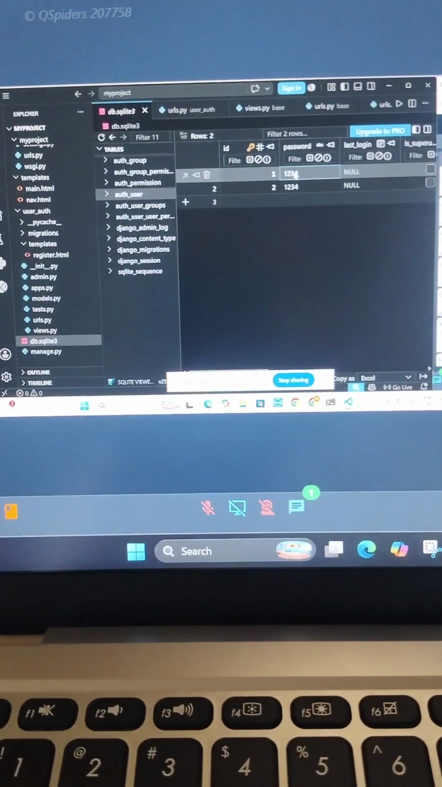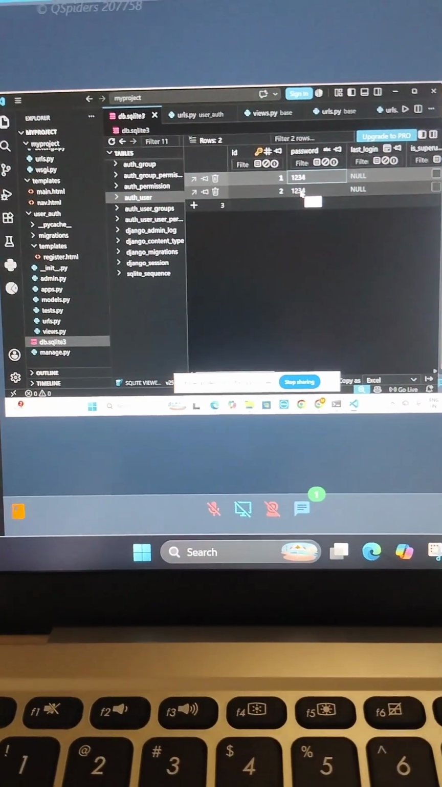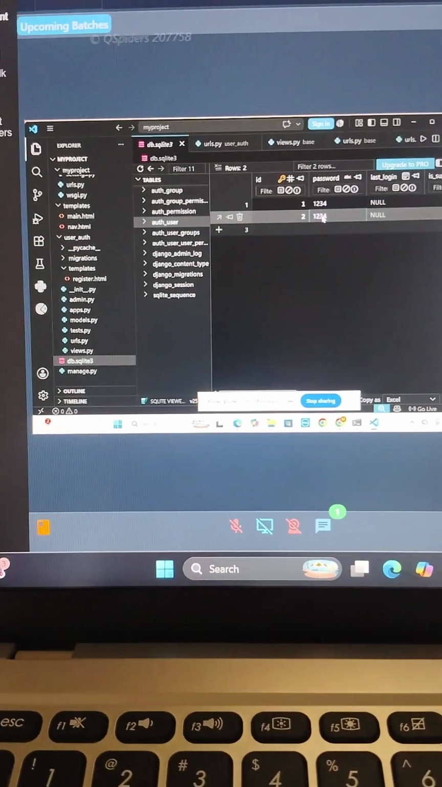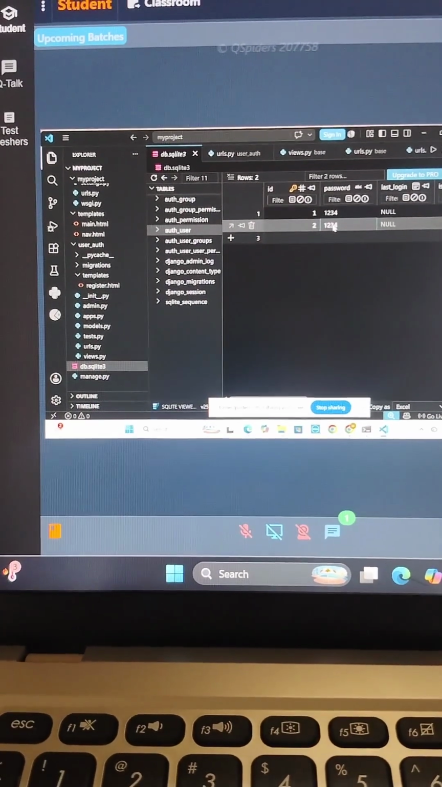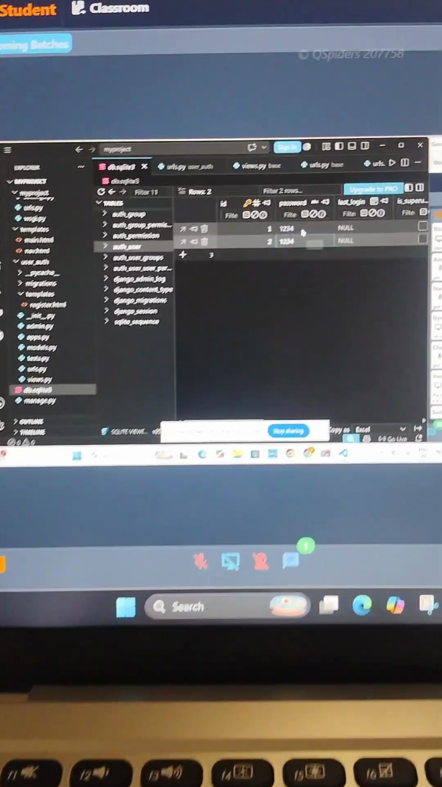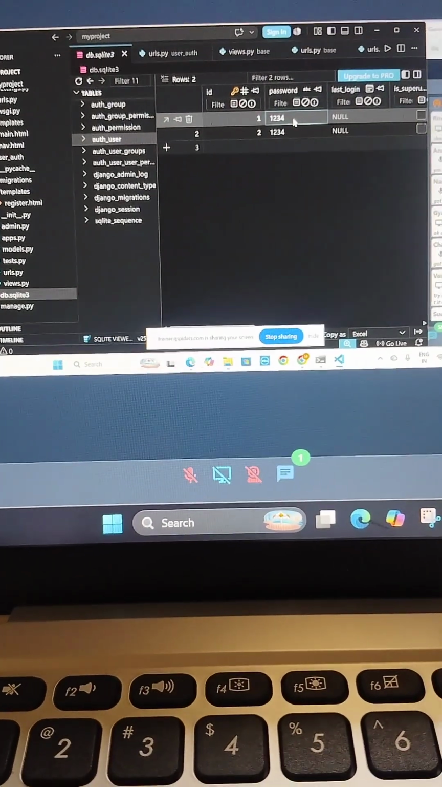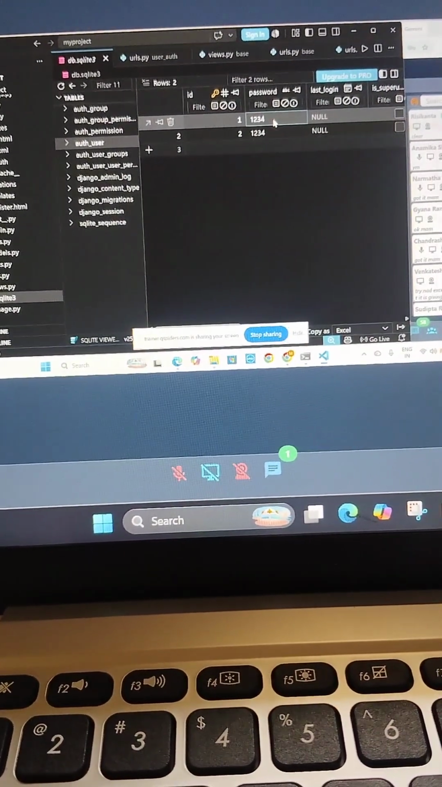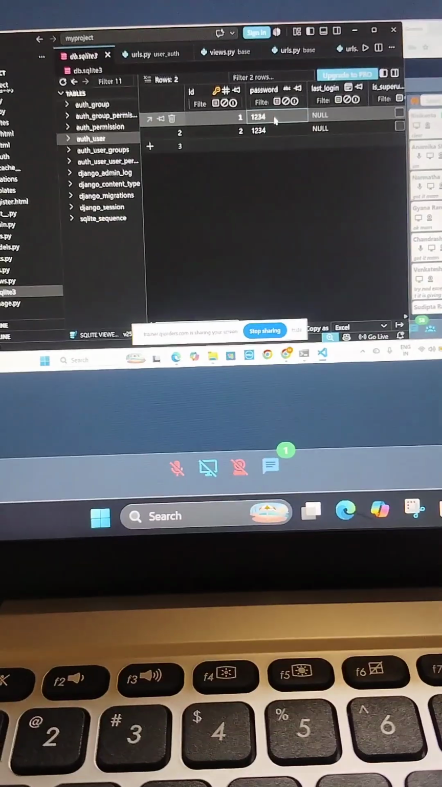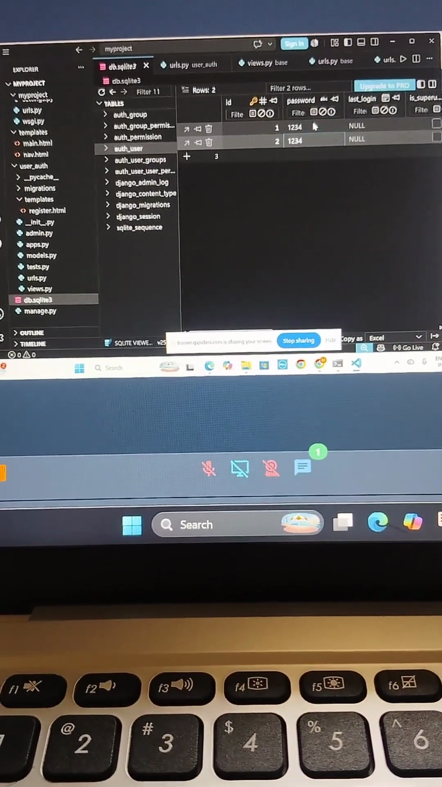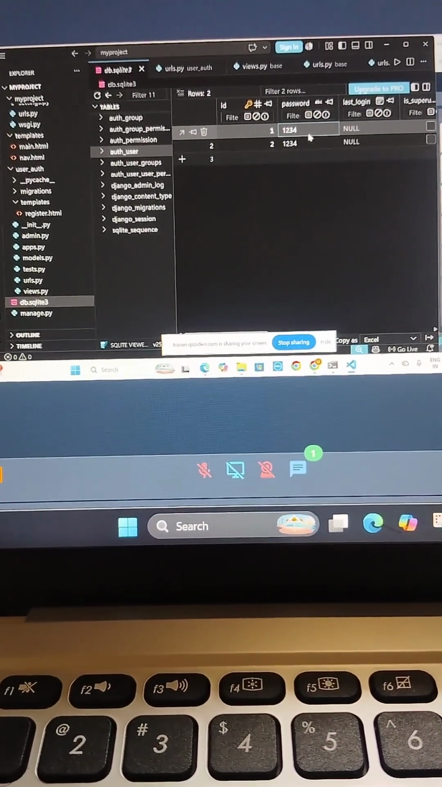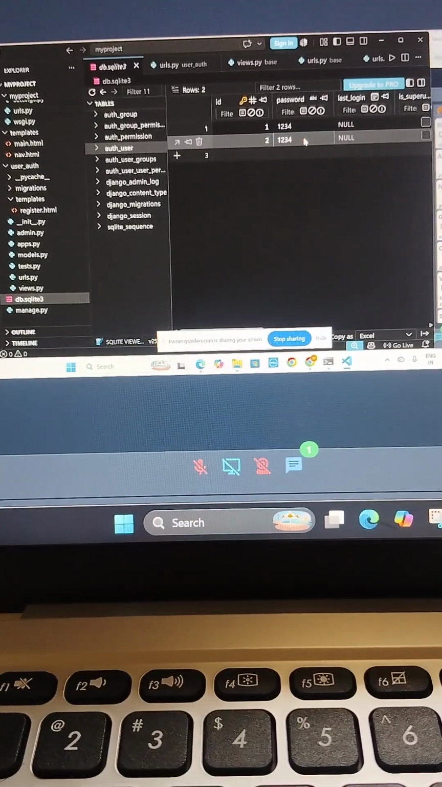This should not happen. So how should the password be stored in the database? It should be stored in an encrypted manner. Why? Because the password should be known only to the user. Apart from the user, no one should know the password. For that reason, I need to encrypt this password.